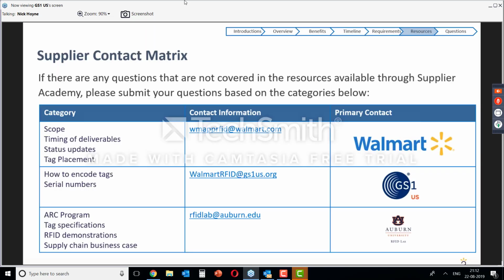Today, you will receive a communication from us that contains a link to the Supplier Academy page within Retail Link. That page will host the RFID resources for this program going forward. On that page, you'll find a copy of this presentation and then later the recorded version of this webinar. You'll also find, perhaps most importantly, the RFID playbook, which lists the specifications and the requirements for the Walmart RFID infrastructure. And you will find the supplier contact matrix.